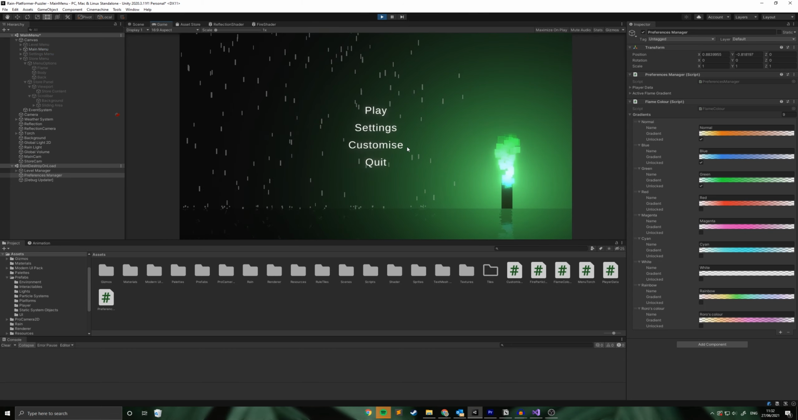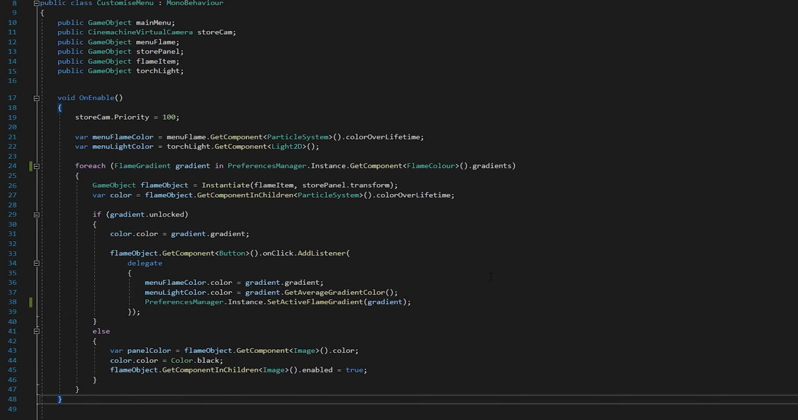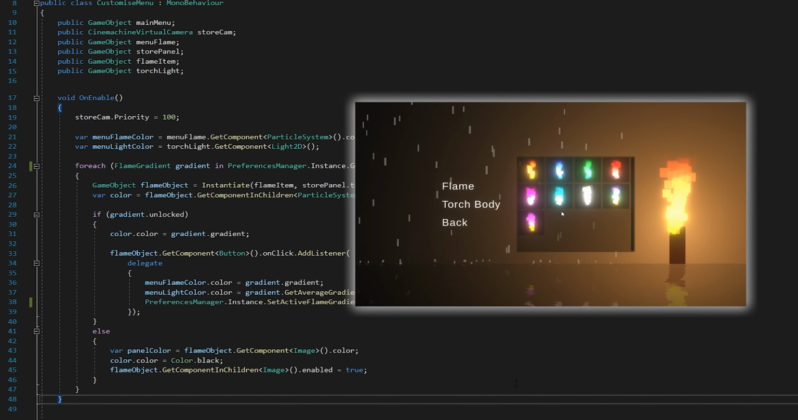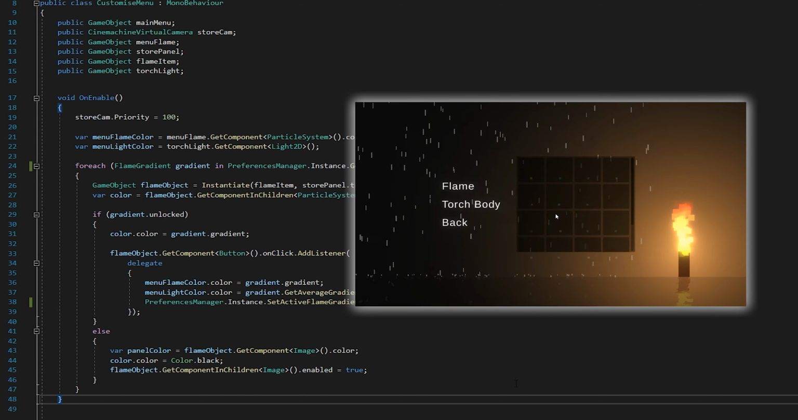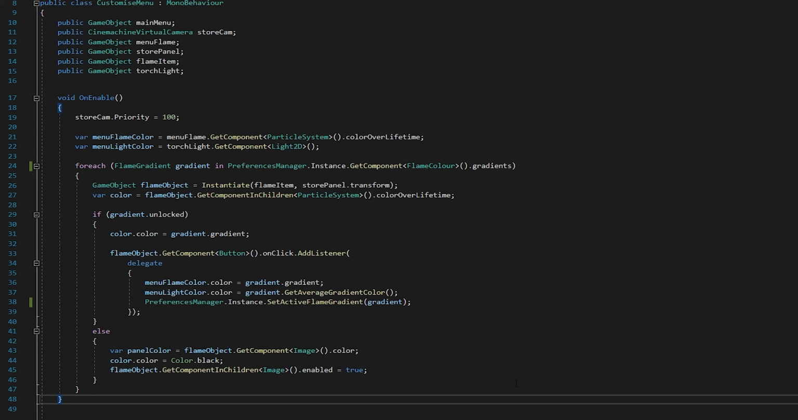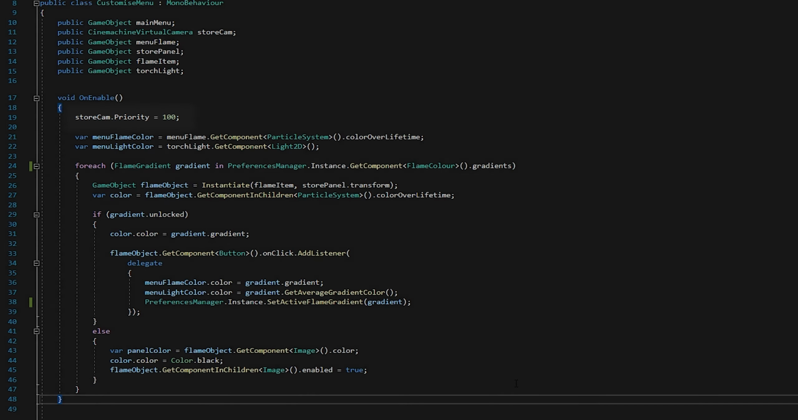Now let's talk about how this all works under the hood, starting with the customization menu class attached to the UI itself. You may have noticed that when we enter the menu, the camera zooms a bit closer to the torch so the player is able to more clearly focus on what is being changed. This is done through a Cinemachine transition between two virtual cameras, which is initiated by upping the priority on the store cam in the OnEnable method. The priority is reduced back down when we call the back method to return to the main menu.